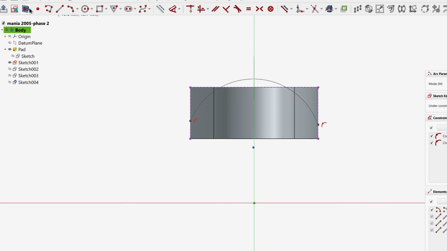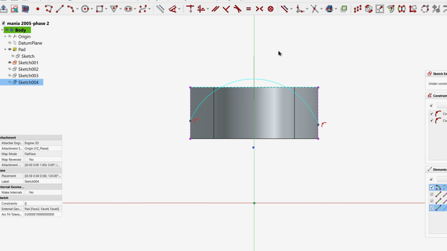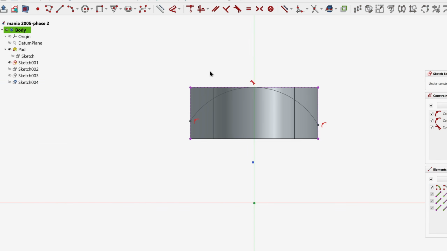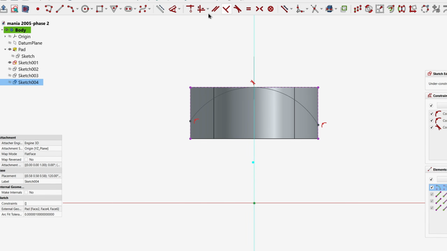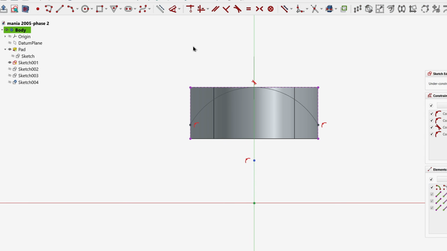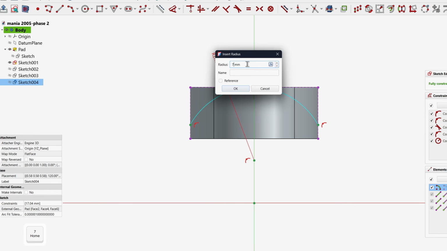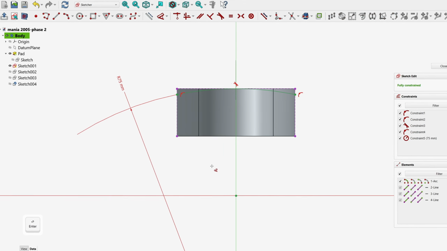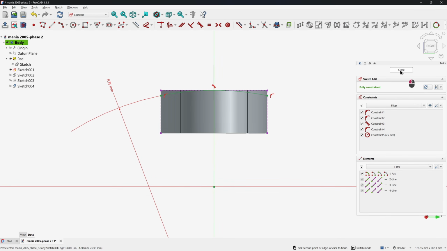Then go to the section view, show all the sketch. And make this arc be tangent with the top line. Then make this center be coincident with the z-axis. And set the radius of this arc to 75. Now we can close the sketch.